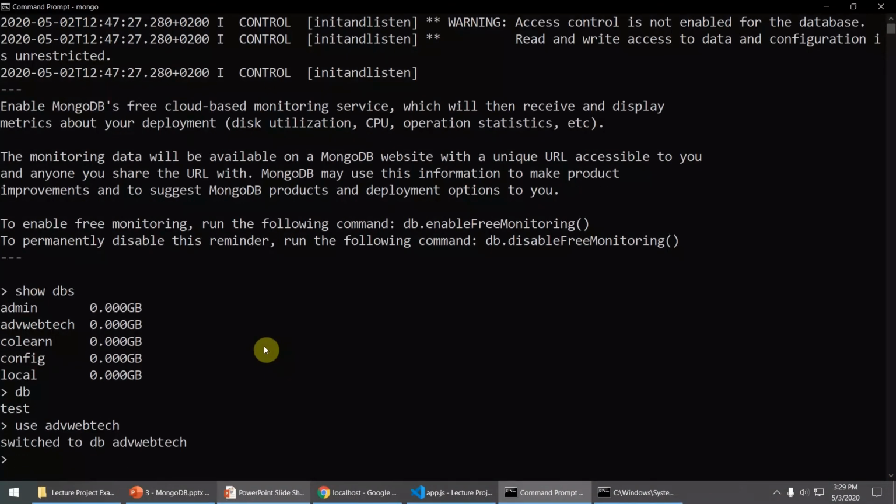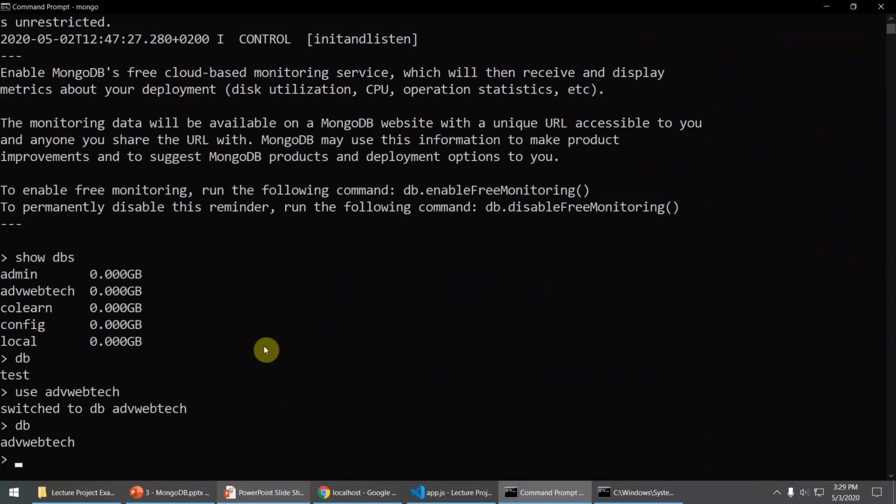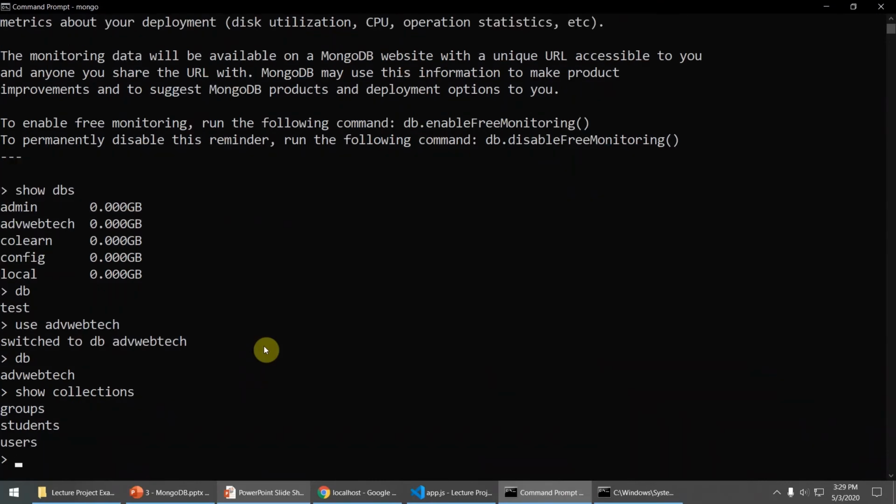So now the control has been switched from test to the advanced web tech course. So if we say db, now it is advanced web tech. Now we are in the advanced web tech database. So to see how many collections are available, we have a command called show collections. With this, we now have 3 collections available in it: groups, students, and users.